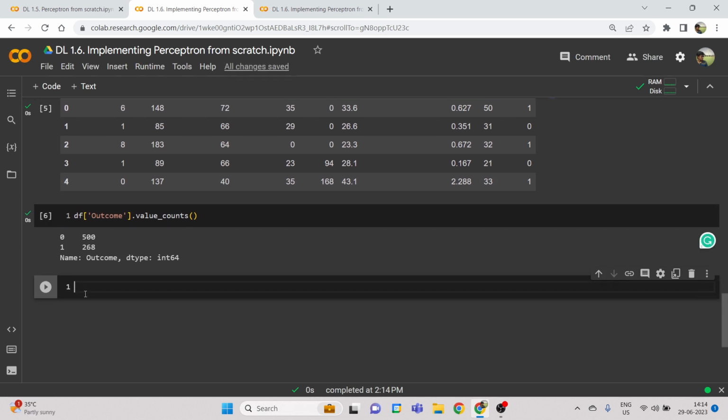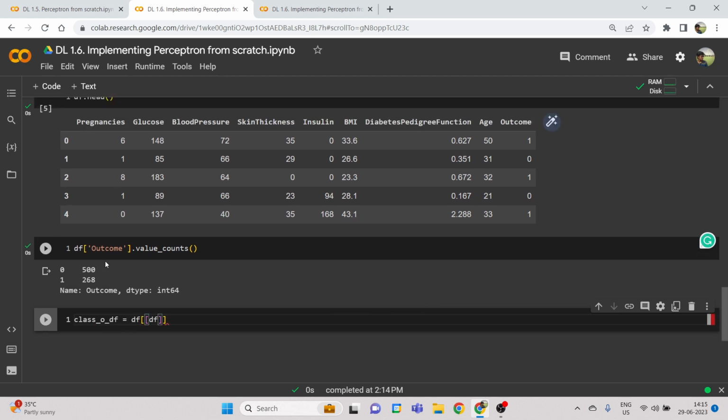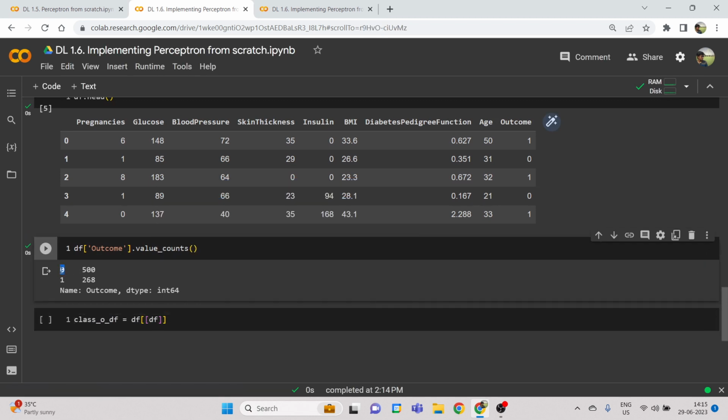Now we can see that there is some imbalance in this dataset. What I'm going to do is take 268 data points for 1 and 268 data points for 0. Basically I am undersampling the class 0 so that we have an even distribution of zeros and ones. So let's separate this. I'll create two data frames here. Class 0 df is equal to, I'm going to filter this main data frame. Class 0 will go to one data frame, and class 1 will go to another data frame.